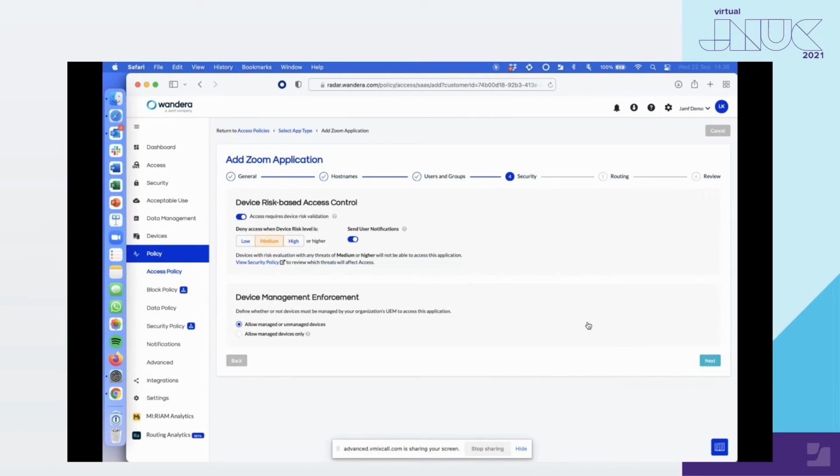Next up, we get to the security section. Now, this is a zero trust network access solution, and to use this zero trust capability, we will want to configure device risk-based access controls. What that means is that we will only allow a device to connect to the app that's been configured if they also meet the minimum criteria when it comes to device risk. Wandera's threat defense solution will determine the risk level for each device and will not allow devices with too high a risk level to connect.